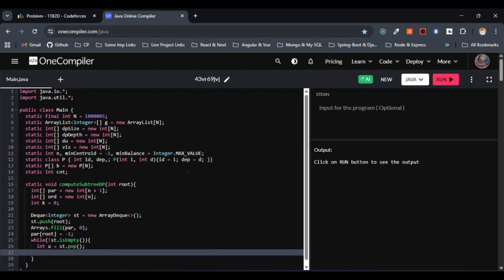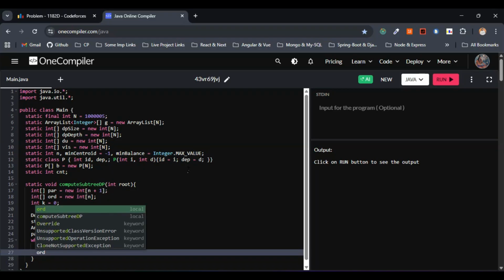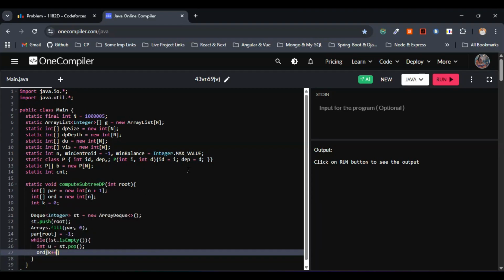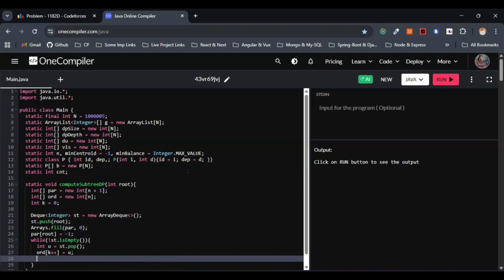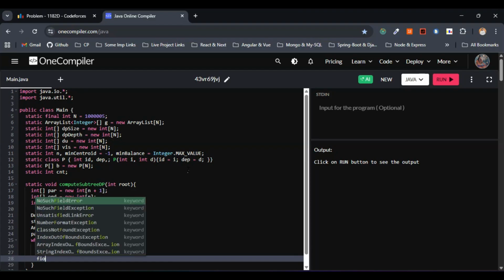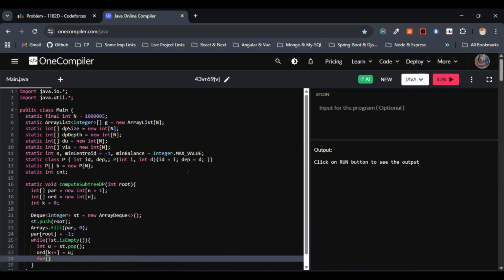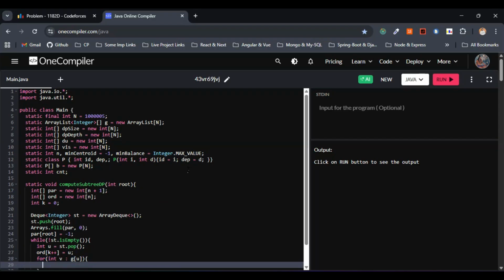Now we have to record the visit order as well, so this is pre-orderish. I can just go with order of k plus plus, and let me assign this one to u. Now let's go with a simple for loop. I'll just go with for int v in g of u. This is fine. So within the for loop, if the neighbor isn't the parent, then we have to set the parent and push the child for traversal. This is what we need to do within the for loop.